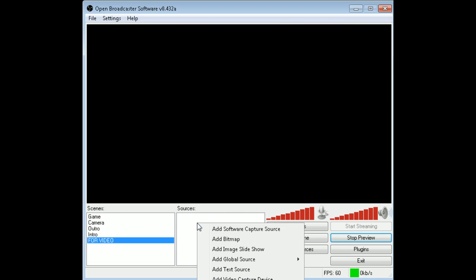So you go into Sources, you right-click, and it'll say all the different things that you can add in. So you can add in the games, you can add in, we'll explain how to add in a camera, which I put on global sources. I'll explain that after all this, because the game's the important part. So, a software capture source is what you're looking for to get your game, just about anything in there, quite honestly. Bitmap is pictures on your hard drive. Image slideshow, same thing. That makes sense, I'm sure. Global source we'll get to.